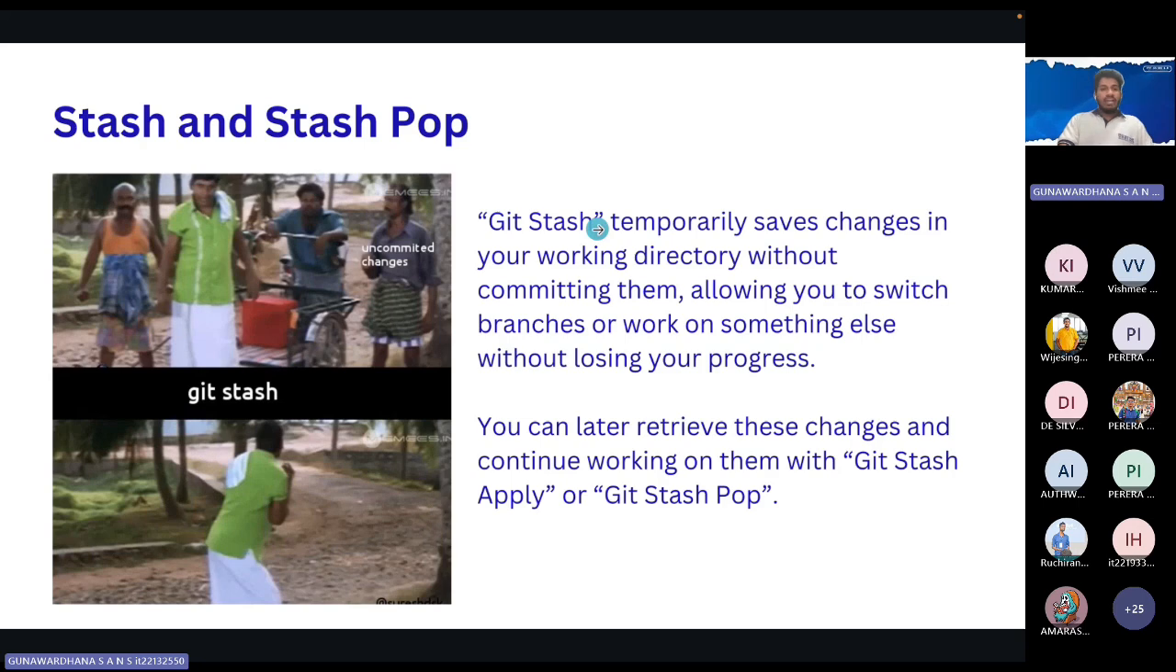Here, we can see stash and stash pop, right? So git stash temporarily saves changes in your working directory without committing them, allowing you to switch branches or work on something else without losing your progress, right? So let's see how to do those things, right?